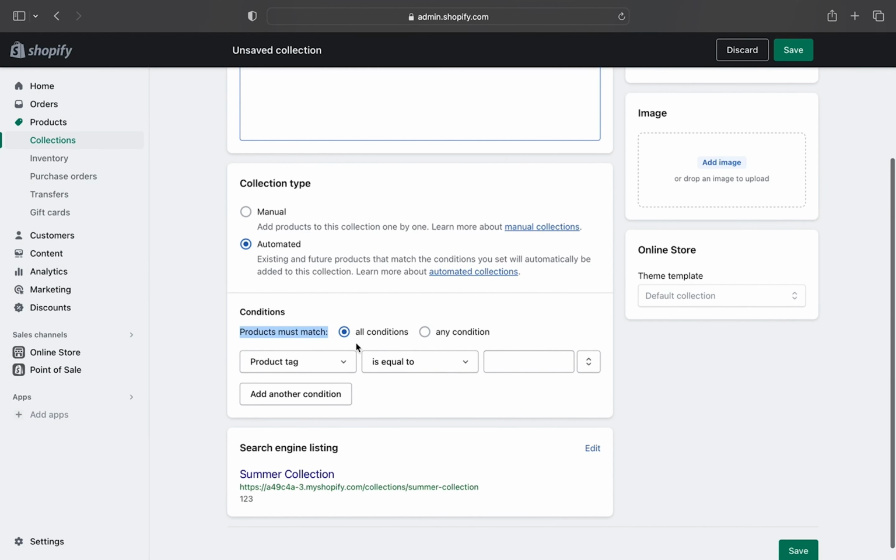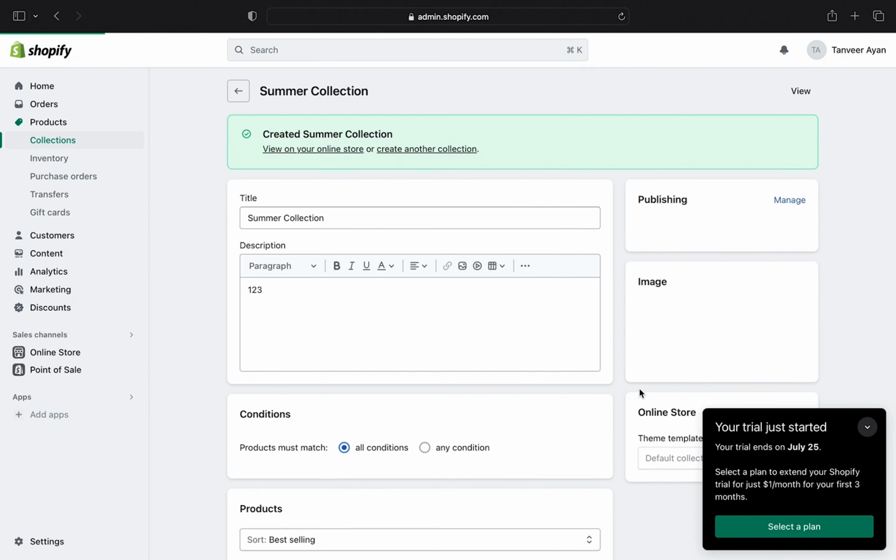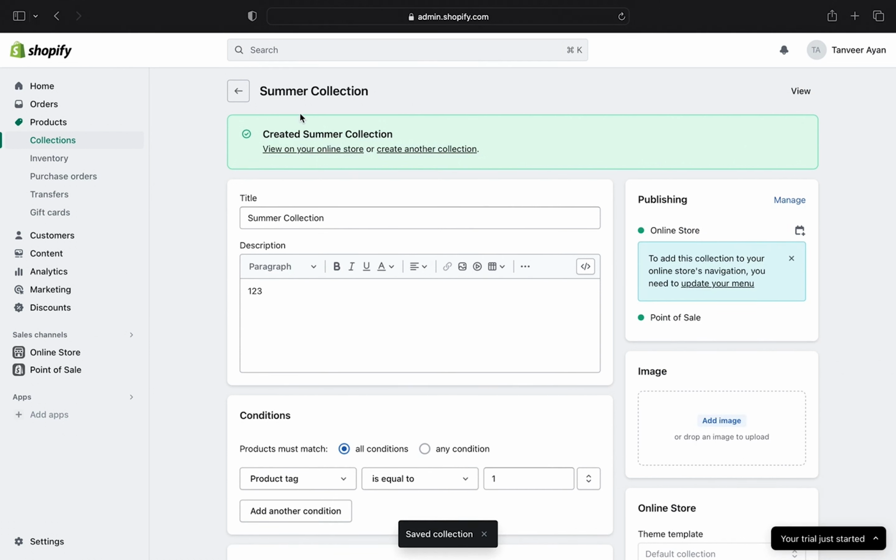Then select conditions for it. After that, select all these options according to your choice. Click on Save to save your listing. Your collection has been created.